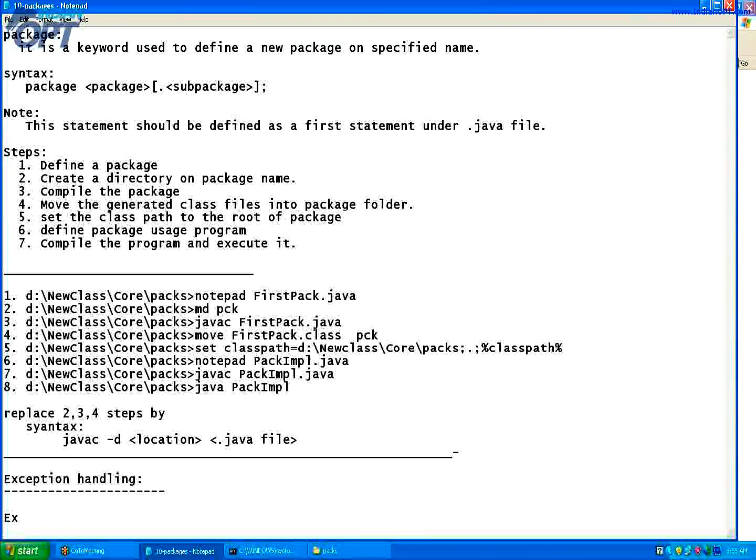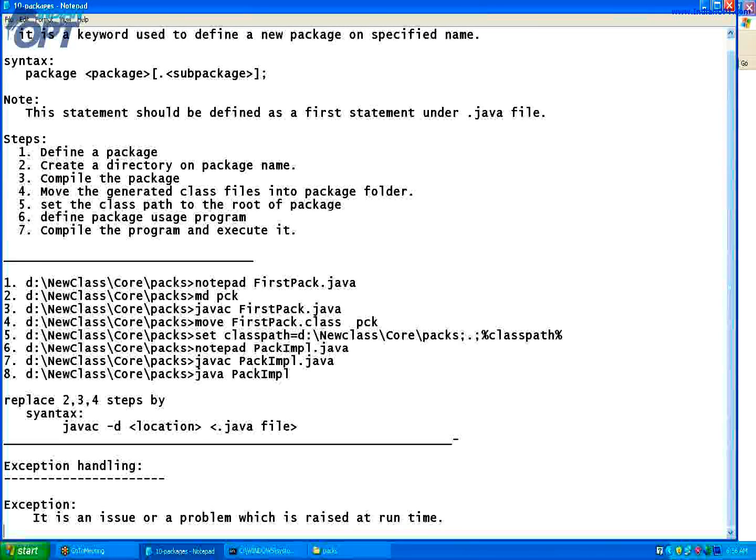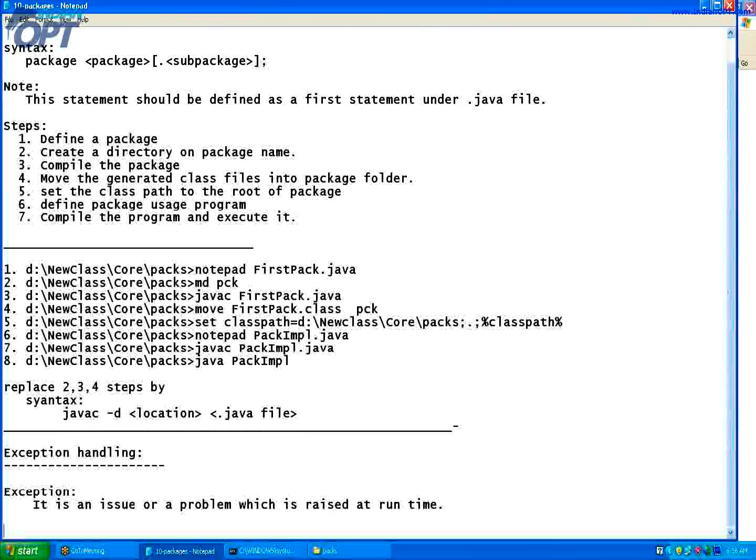First of all, what do you mean by exception? Exception means it is an issue or a problem which is raised at runtime. It is an issue or a problem which is raised at runtime. That means at the time of the execution process, it is a problem.